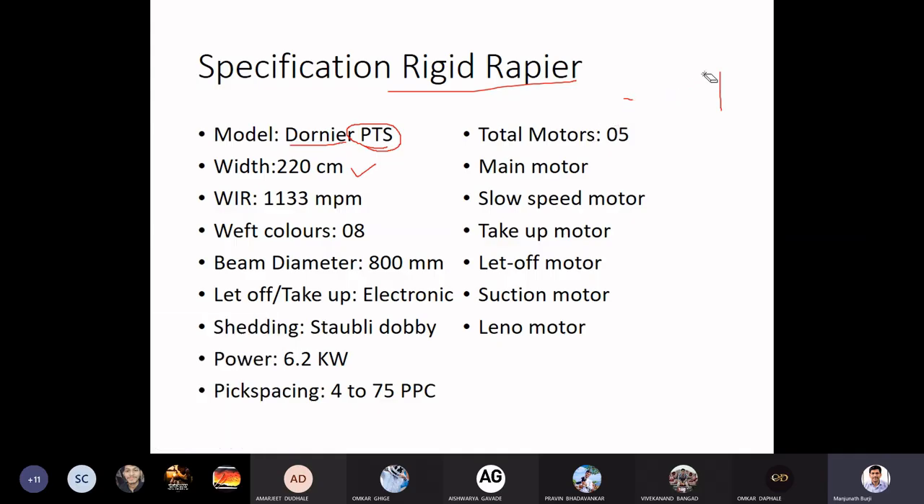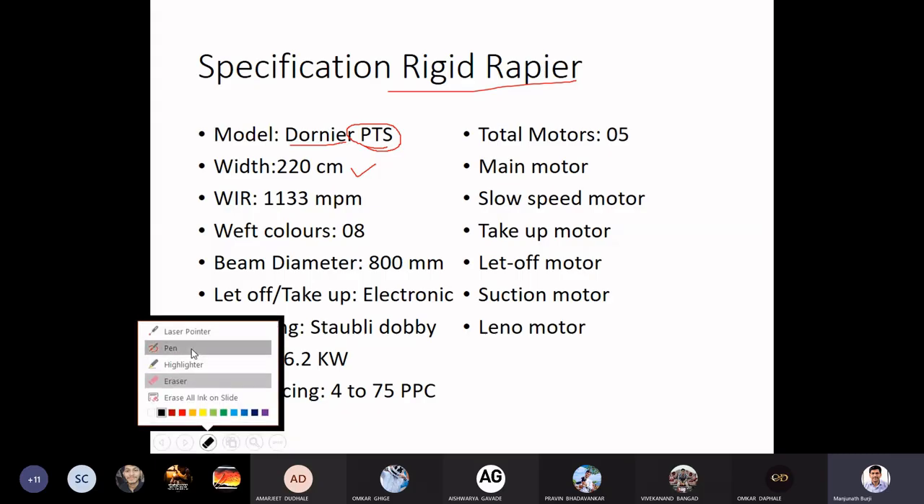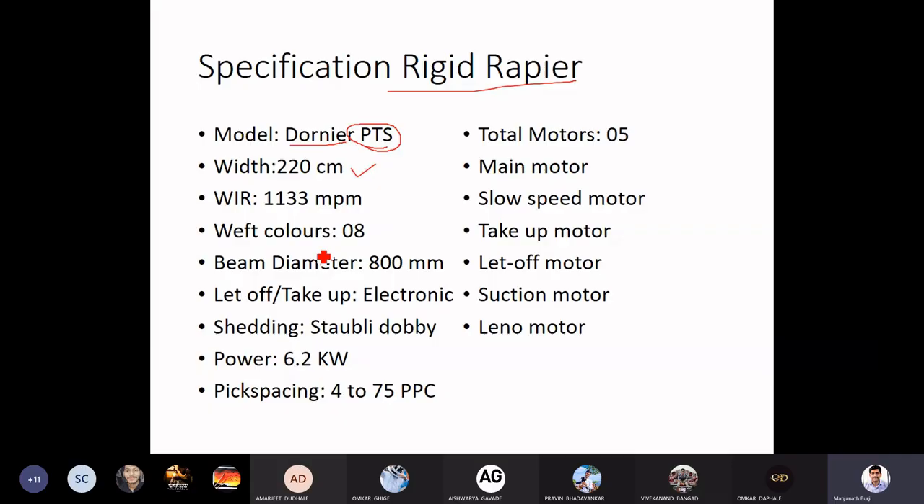So how did we get this? I told you in the last practical. WIR is equal to the width into the RPM of the machine. Okay, width into RPM of the machine. Then weft colors, up to 8 colors we can go. Our machine has 8 fingers, up to 8 weft selectors.